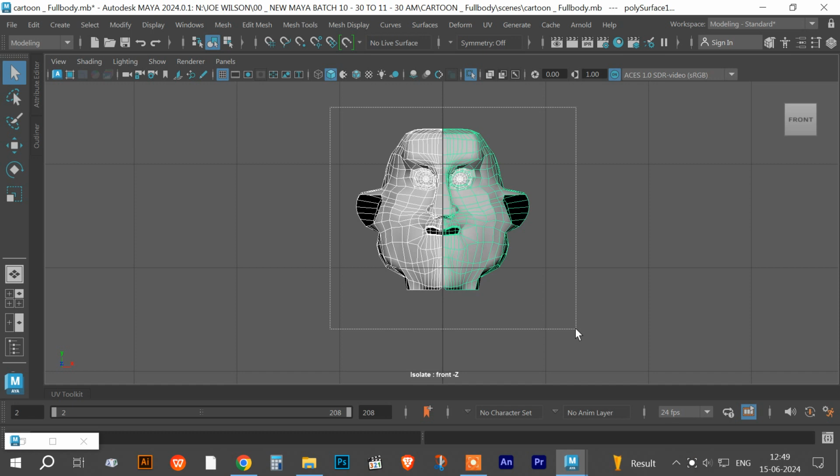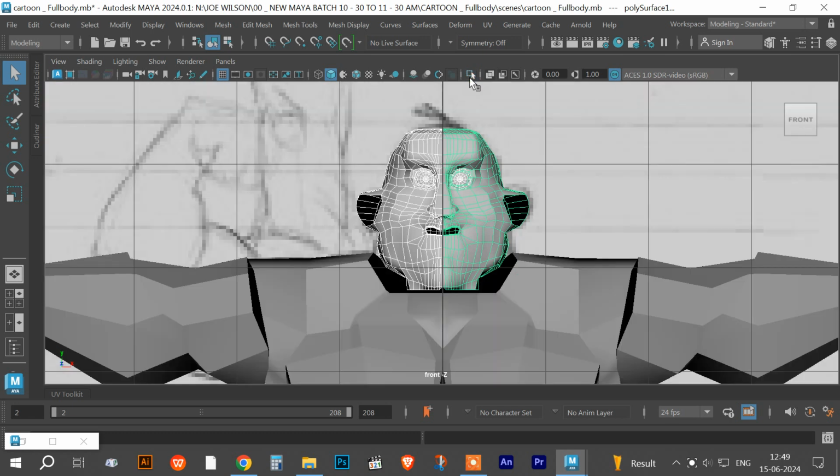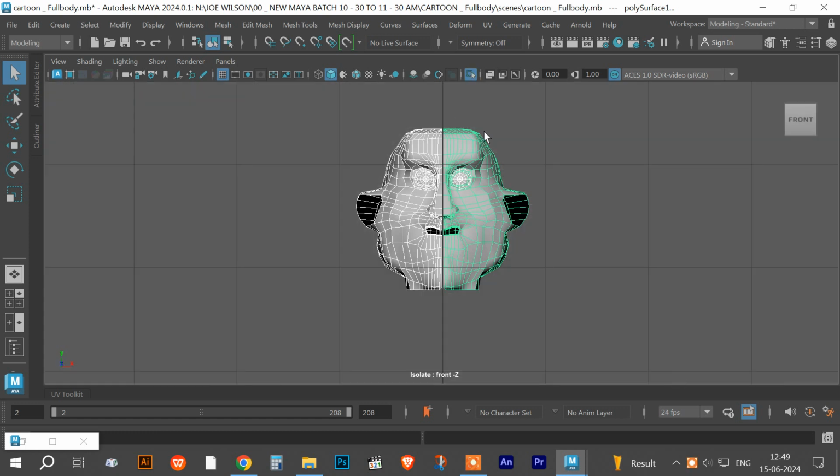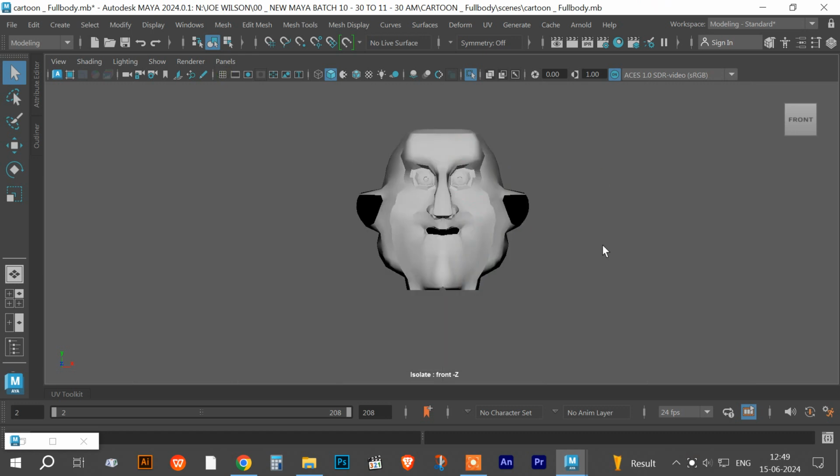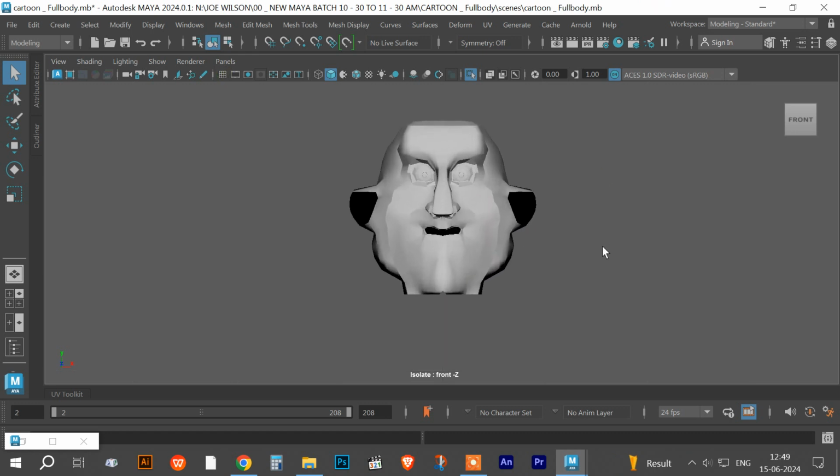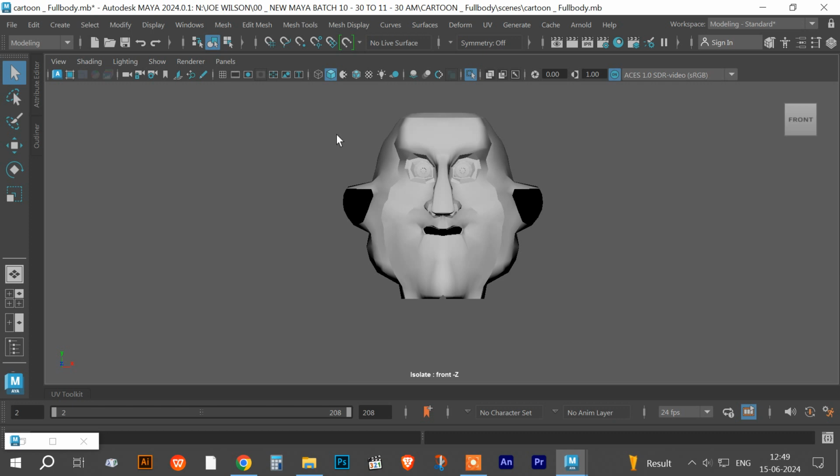So you can select the head. Isolate, isolate is here actually. When you click the object, it will hide the others, including the reference image. So this is the head. We are trying to create the UV.